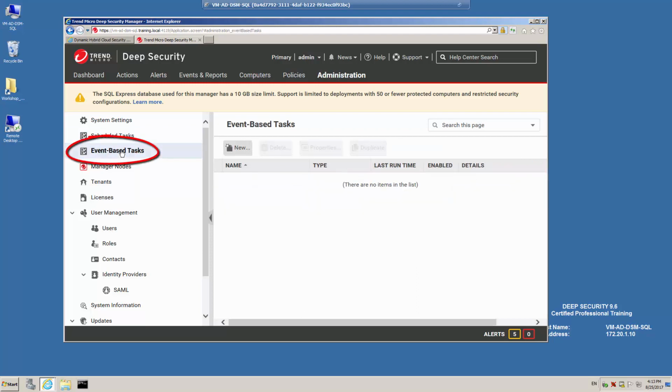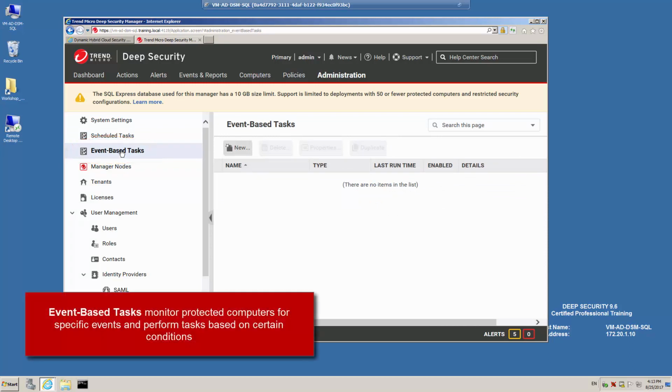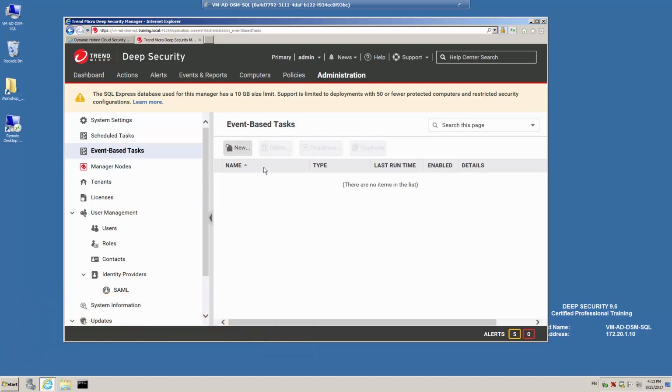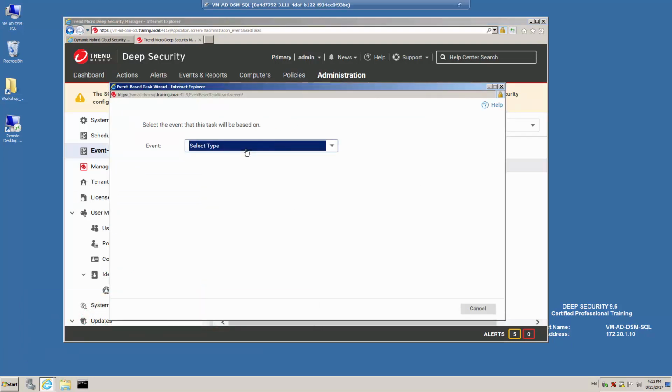Event-based tasks let you monitor protected computers for specific events and perform tasks based on specific conditions. There are no default event-based tasks, so let's create one. In this example, let's perform a task whenever a computer is created by the system.